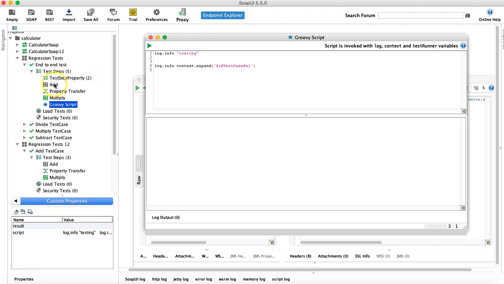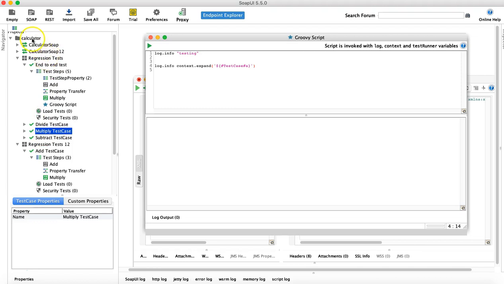So now for example, you are having a Groovy script in the end-to-end test case. You can use context only within this particular test case. If you want to access any other property, which is for example in the divide test case or in multiply test case, or which goes to some other test suite, for example regression test 1, 2, you won't be able to utilize the context variable to access any of these properties, and that's where testRunner comes in picture.